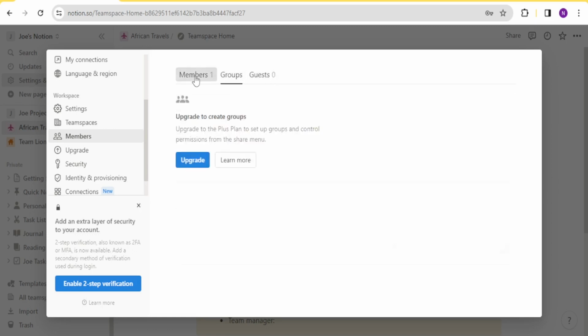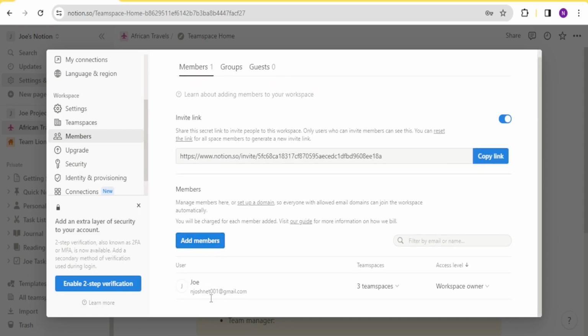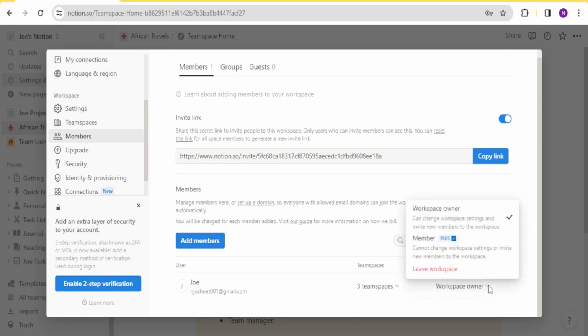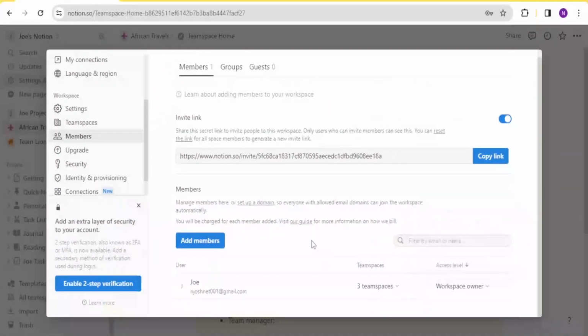So now down here, if I come back to members, you notice here you can click on add members. If you scroll down, you notice there's only one user, that is Joe, and the team spaces are 3, and the access level is this workspace owner. So if I click on this one, this is actually me. You notice I'm the workspace owner.